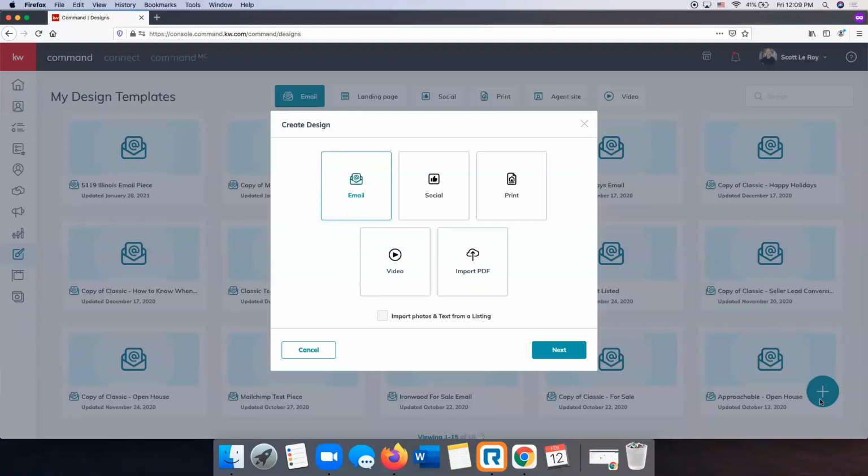From here, we can select whether we'd like to create an email piece, an email campaign, a social post, a print piece, upload a video, or import a PDF. This import PDF option, this is really cool. This is kind of similar to Adobe Acrobat Pro. You can actually import PDFs and they will become editable for you. So you can change the photos, move things around, change the text, and so on.